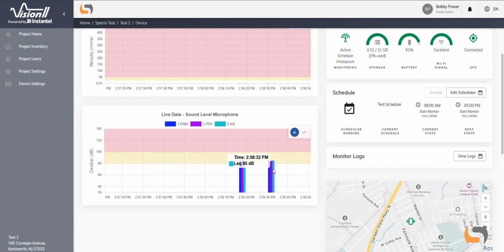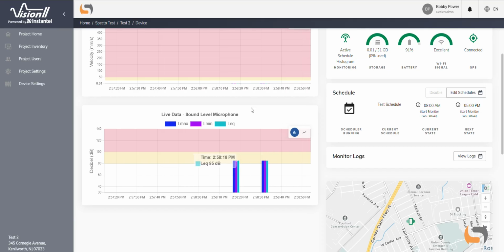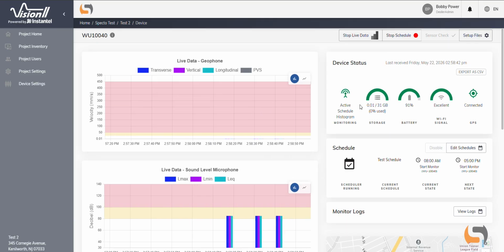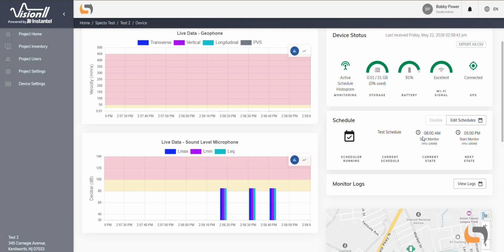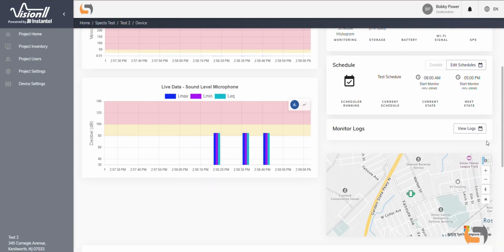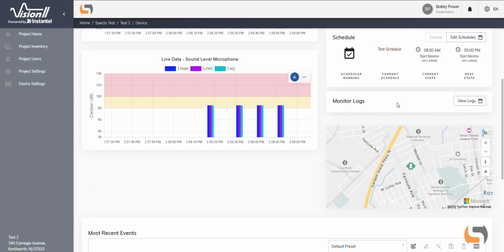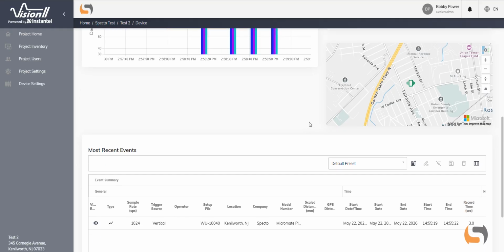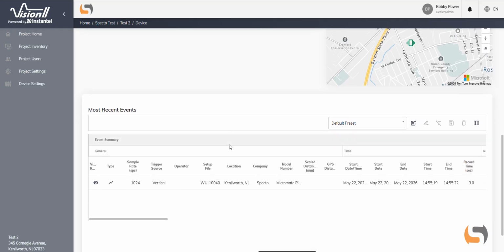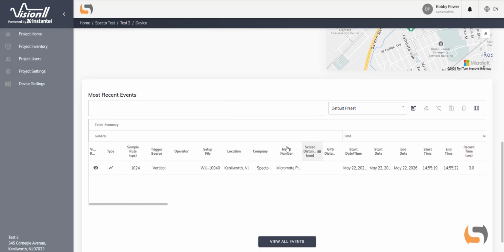Here you can see the live data start to feed in, and you can view the results directly on the graph. You can see the schedule settings for daily reporting, a quick maps location of the device, and the most recent events this unit has recorded at the bottom.